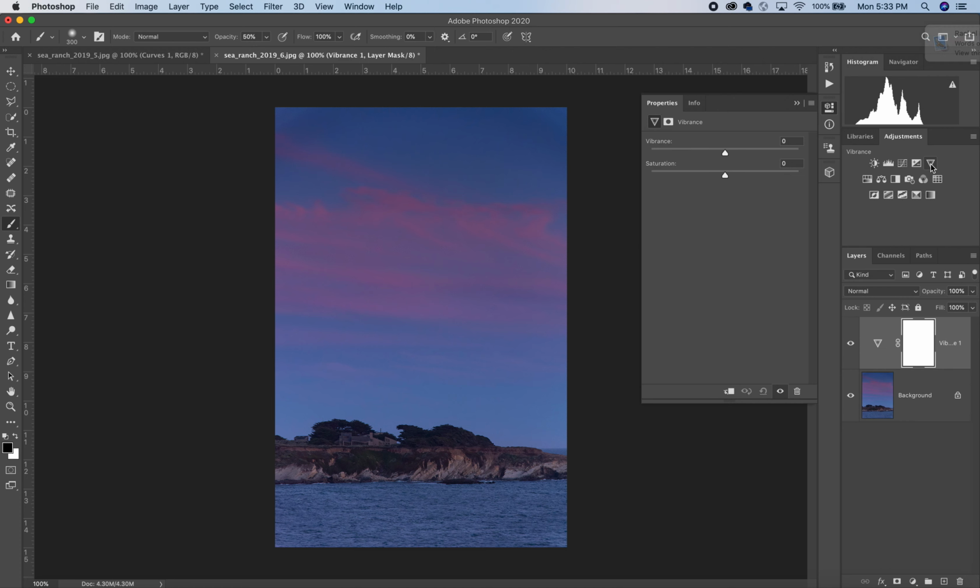Now here we have our Vibrance adjustment layer, and if we click on that, we can see that there's two sliders in the properties panel, Vibrance and Saturation. There's an interesting way that both of these sliders work in unison rather than individually to create an interesting image. So if I just drag the saturation slider all the way to the right, you can see that what is happening is that these colors are going more towards a primary.